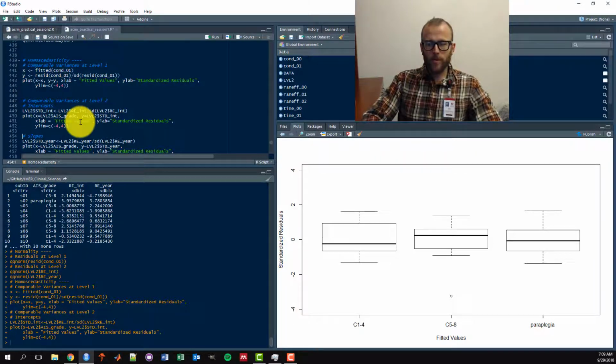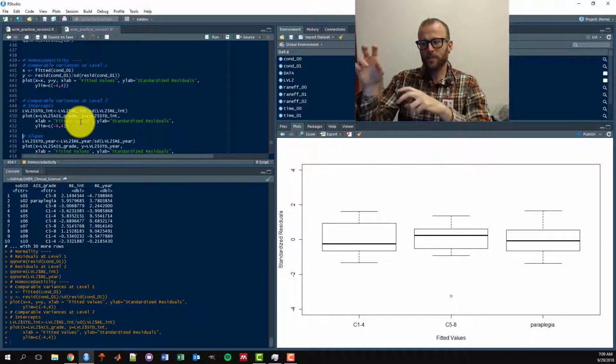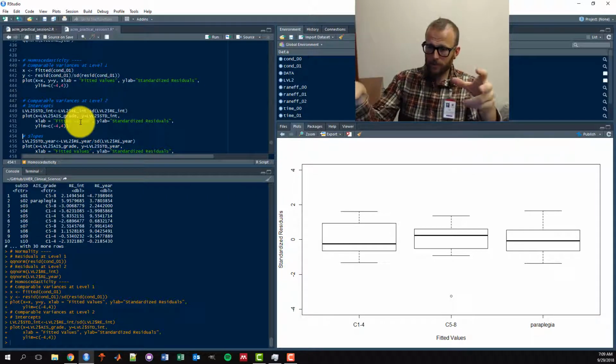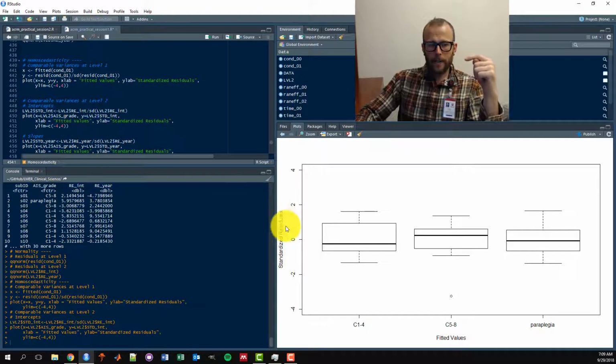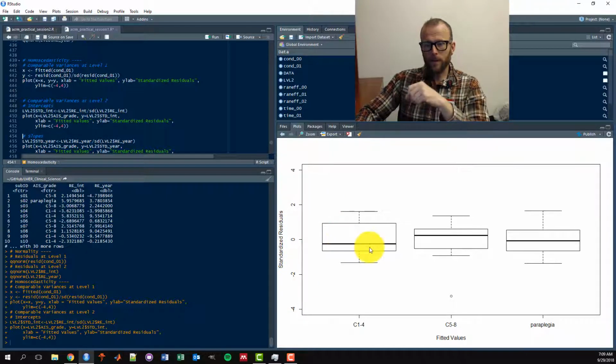Similarly, we can look at the homoscedasticity at level 2. Rather than seeing each individual residual at each individual fitted value, what we're looking at is the standardized residual for the random effect. In this case, this is the standardized residual of the intercepts as a function of what group you're in. In each group, which is a level 2 variable, we can see a box plot which shows us the distribution. So in general, these look pretty good.